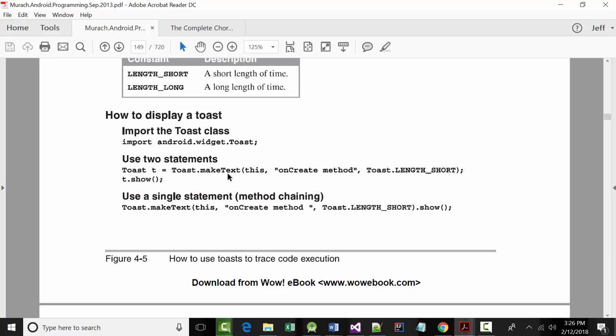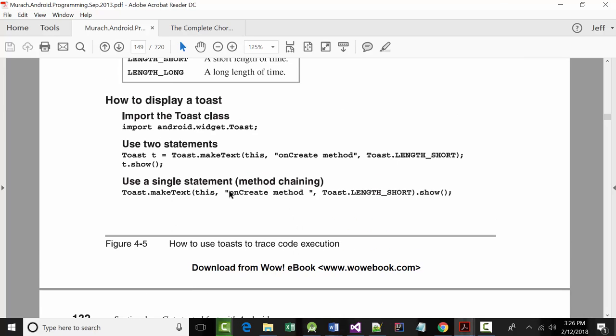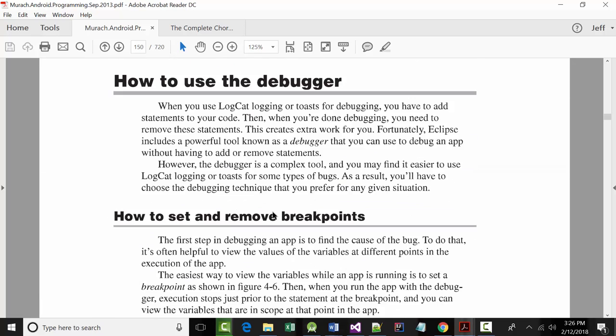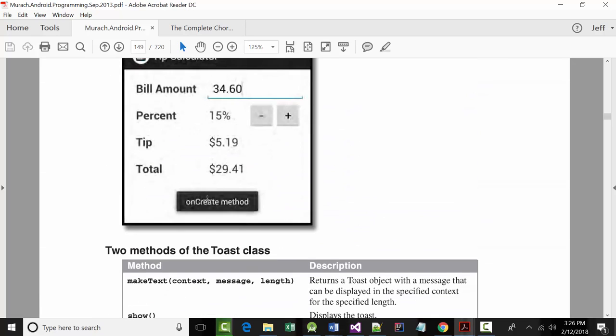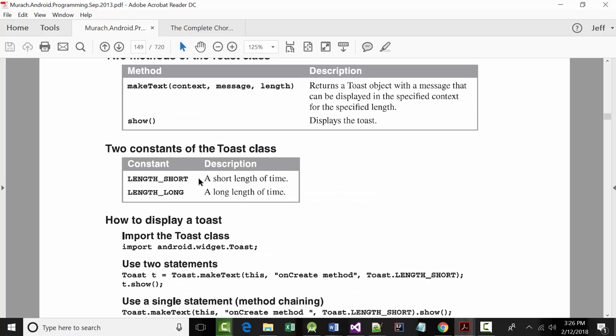Okay? This is setting up the toast. It's doing it in 2 statements. Here you're doing it in 1 statement. All right? So what's going to happen? See where it says this right here? Okay. This tells you what you should be running the toast on. This is the code that comes up where it says on create method right there. That is this right there. Okay? And you can do it.